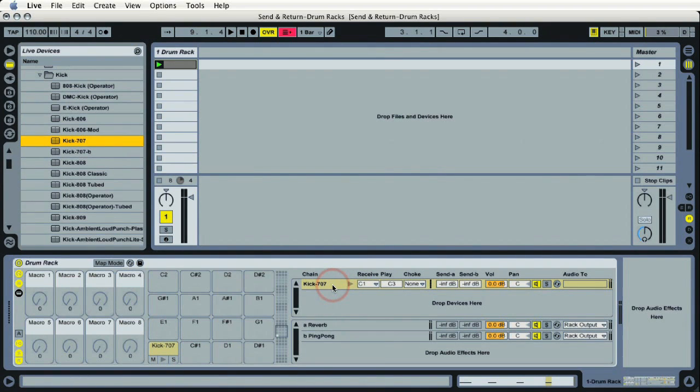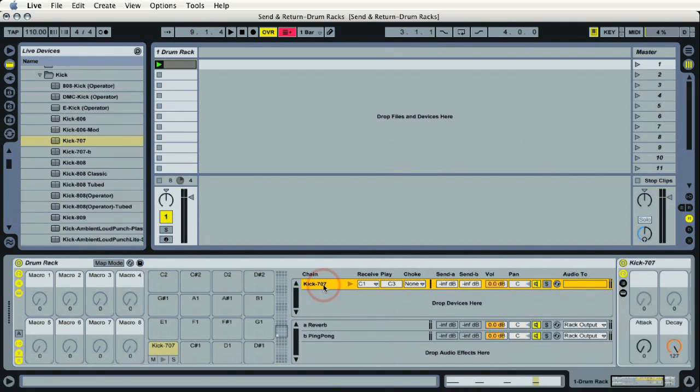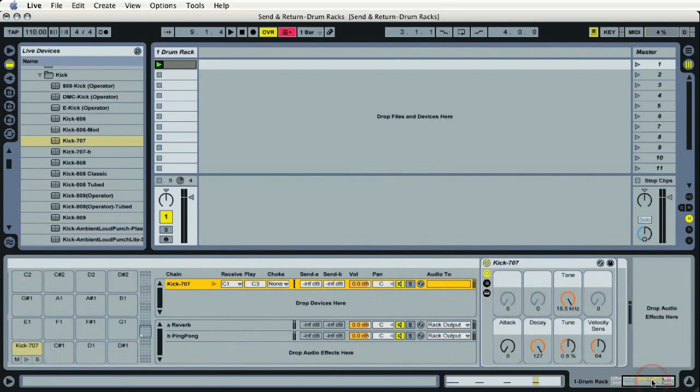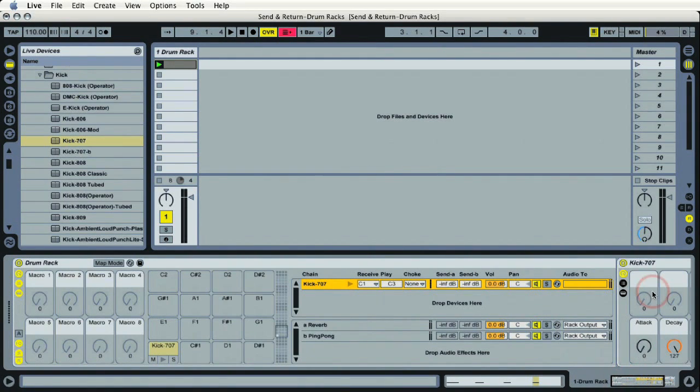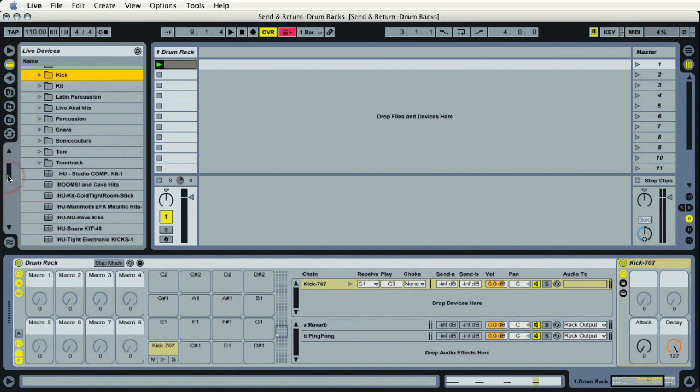And you can see that the chain loads up with that sound. If I double click it over there to the right, there is our sample loaded up on the drum pad, kick 707. Let's go ahead and hunt down a snare.